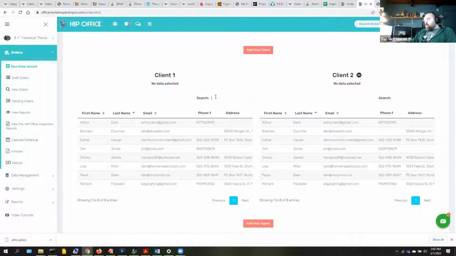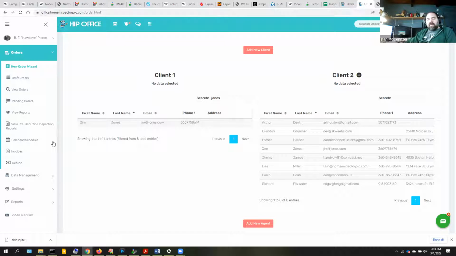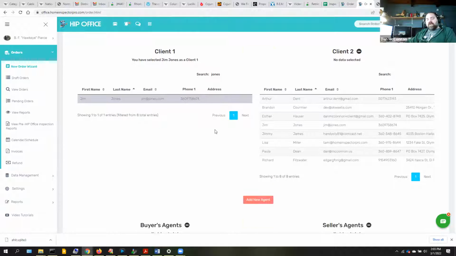You can search for clients if you have a large number of clients, and you can select them, and you'll see it says you've selected this client as client 1. If there is no second client, just leave it blank. You don't have to do anything.